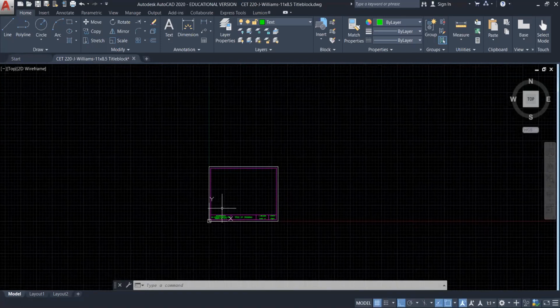So we have created the 8.5 by 11 title block that we're going to use for our legal description that we're going to draw later on. All right, so the drawing is saved. Everybody has saved the drawing. Before I move on, who has not completed the title block? Good. So everybody has.